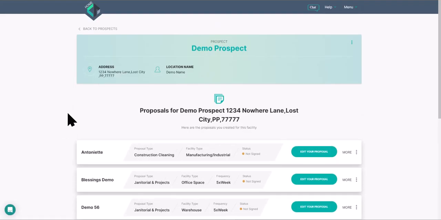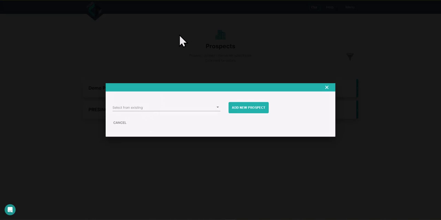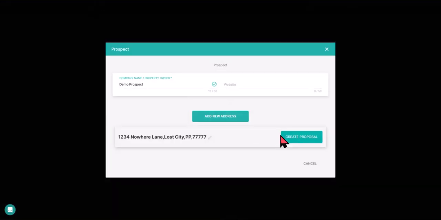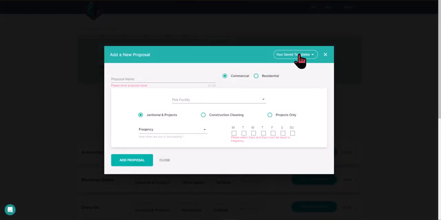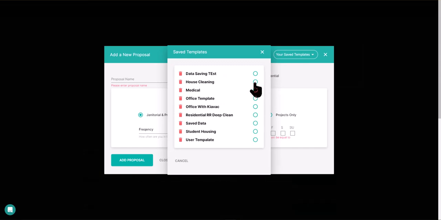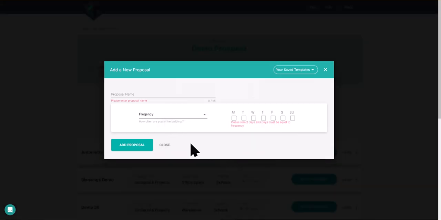And then if you want to use it again, click on home. When you go to create proposal, select from an existing prospect or choose a new one, and then click on create proposal. And then right here, this is where your templates would be. So then you would just click on your housing and then name it, whatever. And then pick the frequency, add proposal, and then you'll see that you'll have a template that's already created and that you can go and customize it. And so that's how you would use it from there.